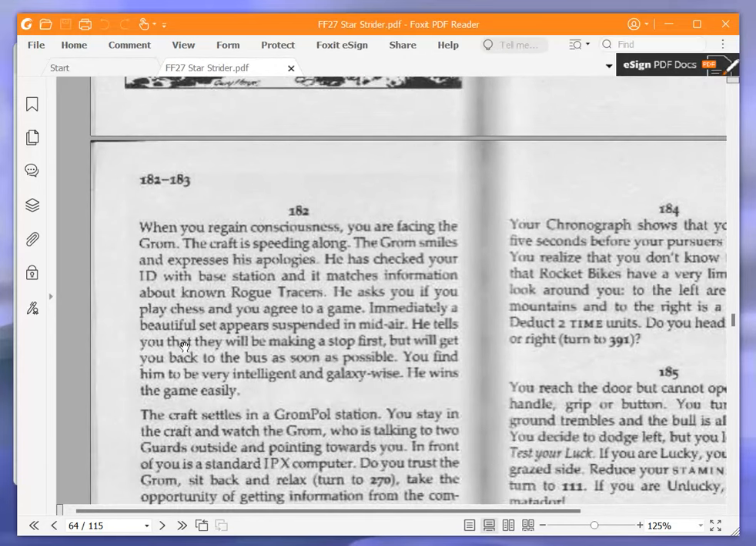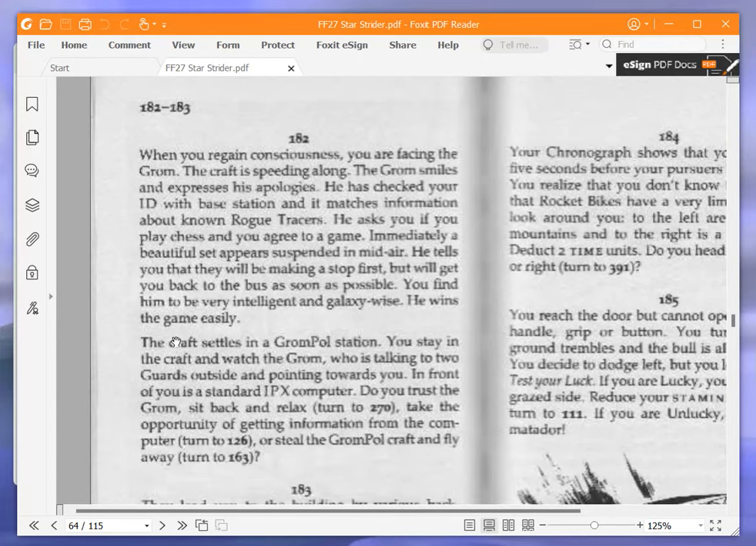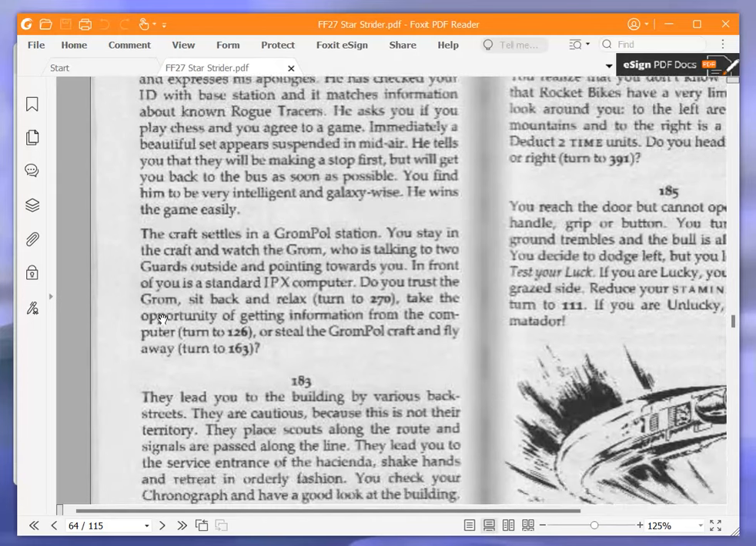When you regain consciousness, you are facing the Grom. The craft is speeding along. The Grom smiles and expresses his apologies. He has checked your ID with base station and it matches information about known rogue tracers. He asks you if you play chess and you agree to a game. Immediately, a beautiful set appears suspended in midair. He tells you that they will be making a stop first, but will get you back to the bus as soon as possible. You find him to be very intelligent and galaxy-wise. He wins the game easily.